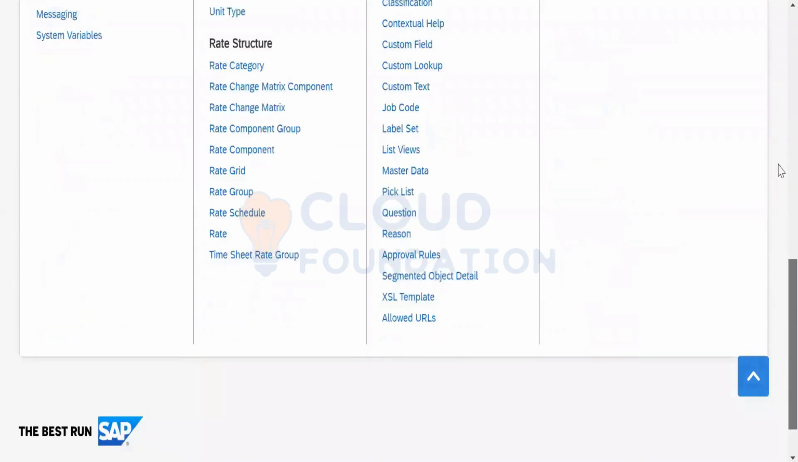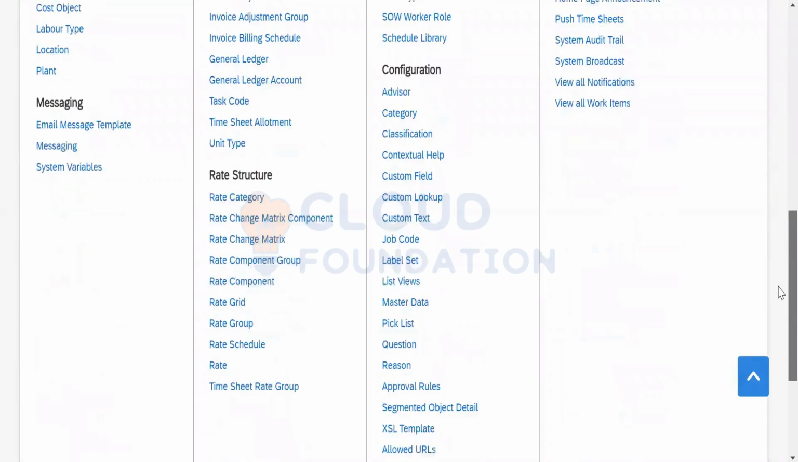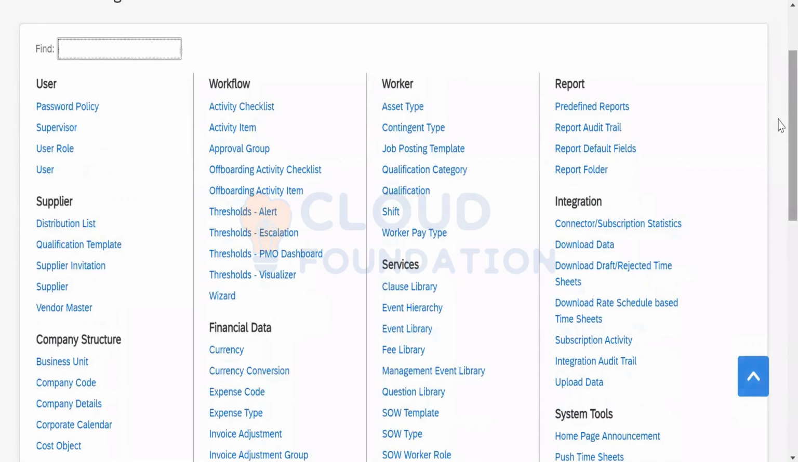We have got many subsections here. Some of them might be familiar to you, some might not be. Let's go ahead and begin with the user part of it. No doubt Fieldglass is a software as a service for contingent workforce management, or I would say external workforce management. Let's keep this in bay and let's get into the user part.